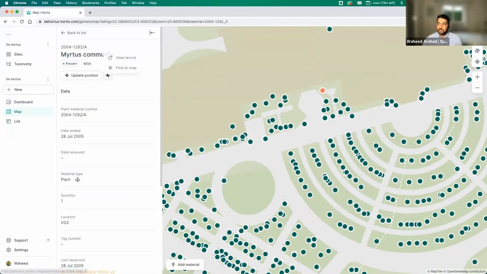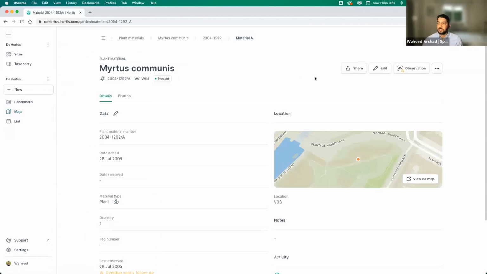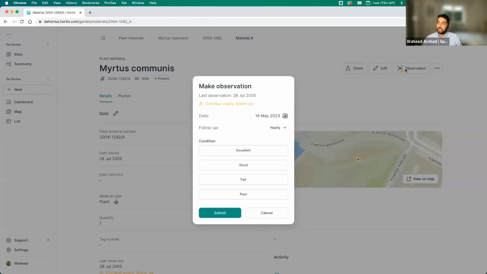Just as an example, you might want to add an observation to this Myrtus. And doing that is very easy. You hit observation, and here you can see that it's actually overdue a yearly follow-up. That's because in Hortis, you can specify when you last observed it. So for example, I last observed it today. Today is the day of my inventory for this particular bed. And I can also specify the condition.